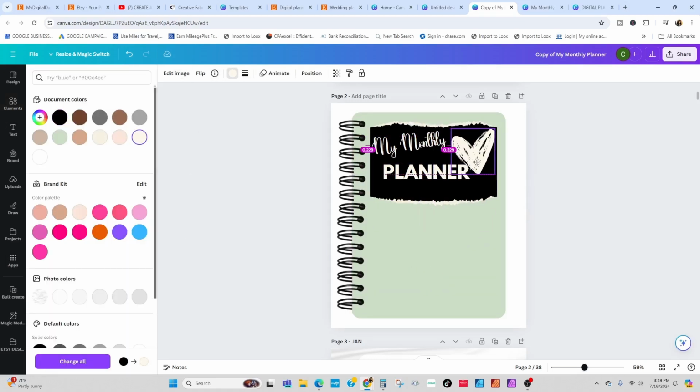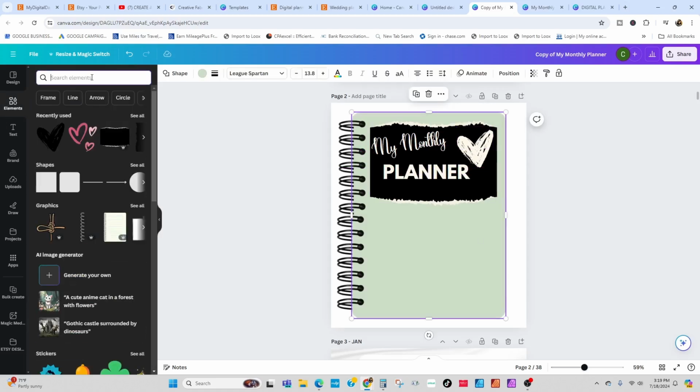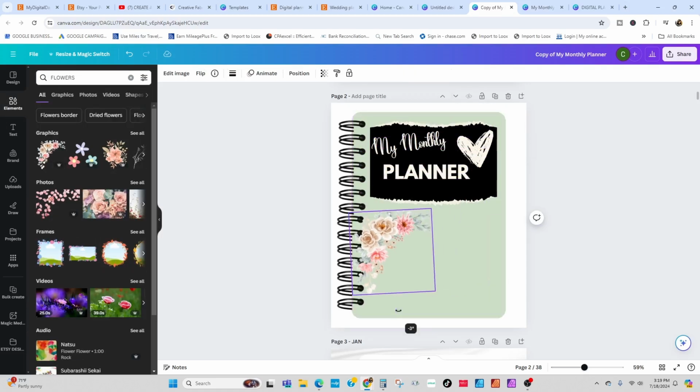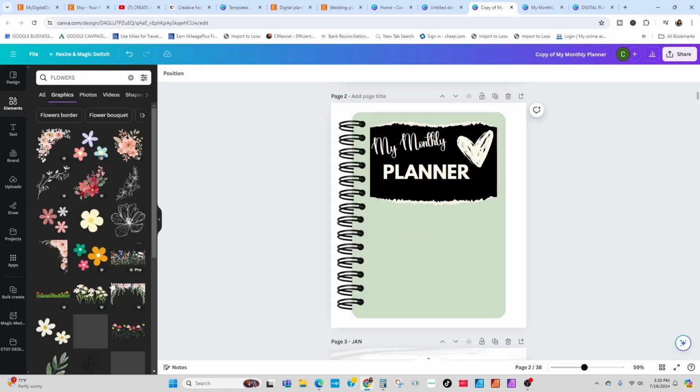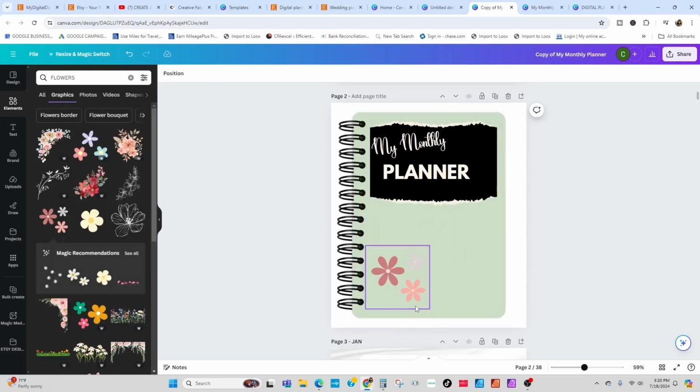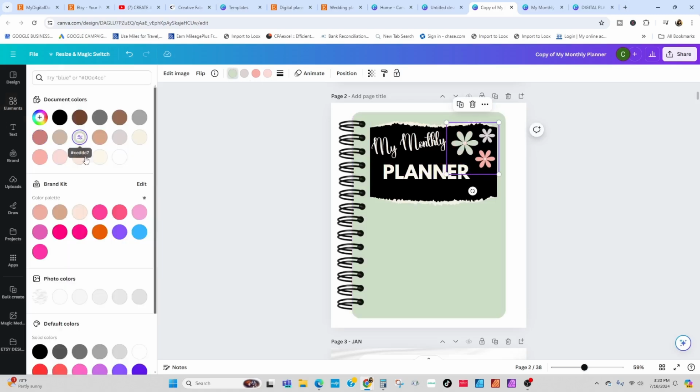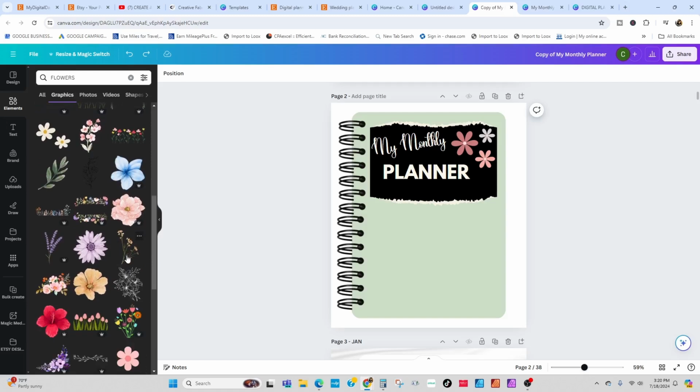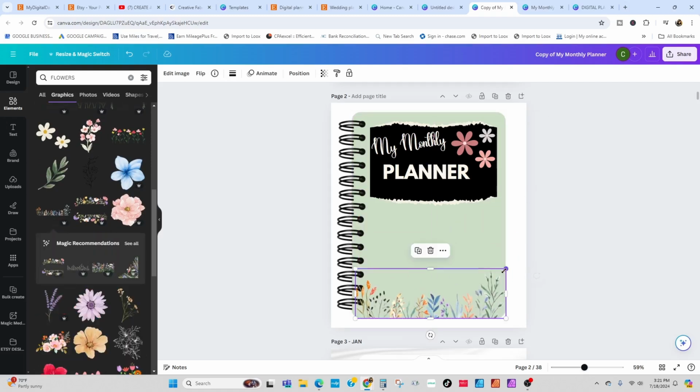So looking for like hearts, and you can do whatever. You can knock yourself out, put flowers. Like there's a lot on Canva, y'all, like a lot. But it's trial and error. I'm just trying to see which of them I like, which of them I don't like, what I don't like.